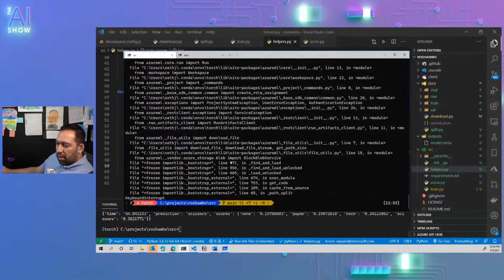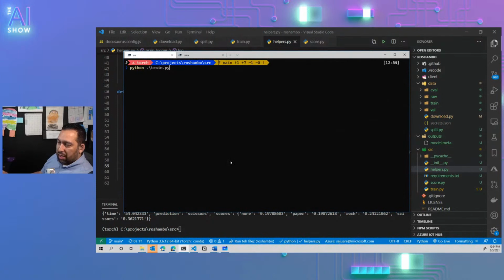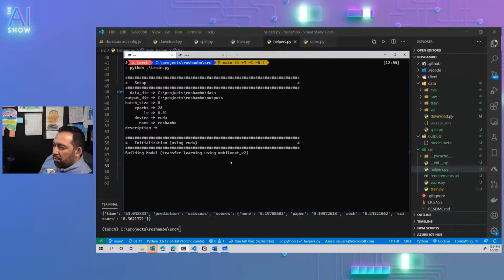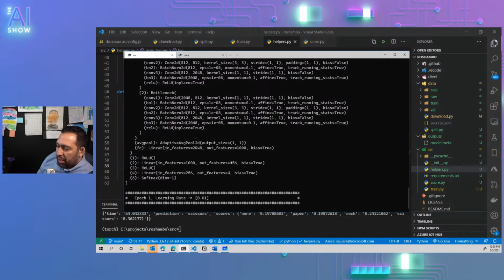Okay. Last time, CLS, because I don't want that error stuff coming at us. All right, we're training this. Here we go. Building model, transfer learning. It says MobileNet, but it means ResNet. I just didn't output the right thing.